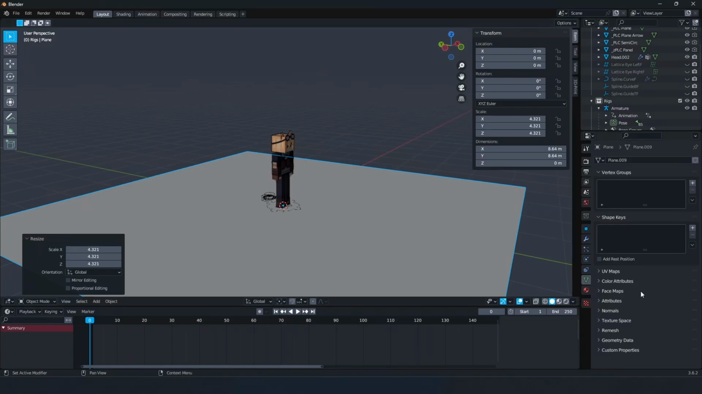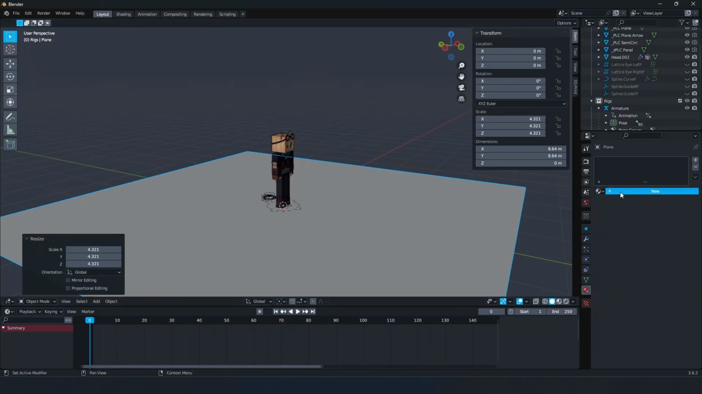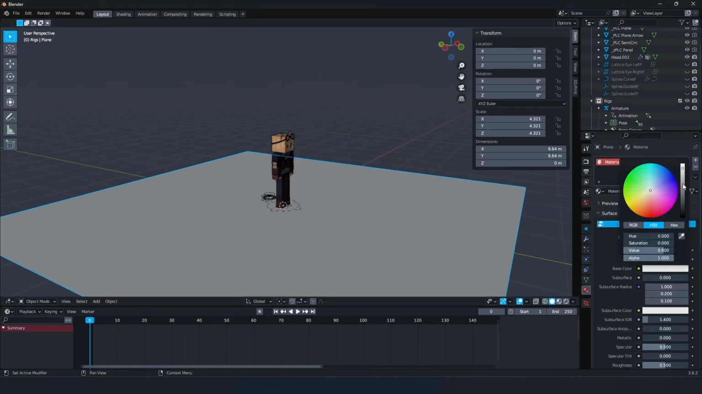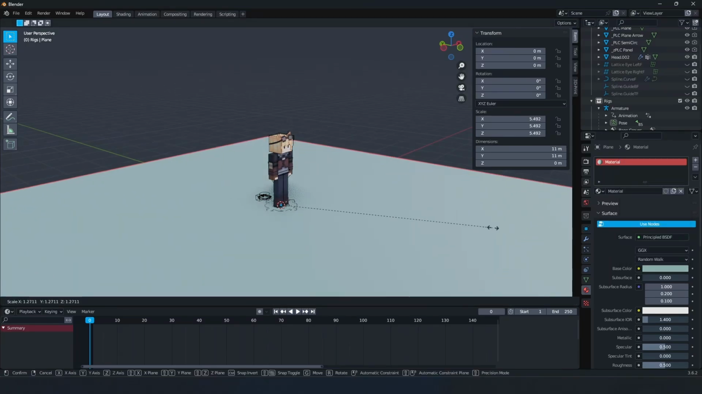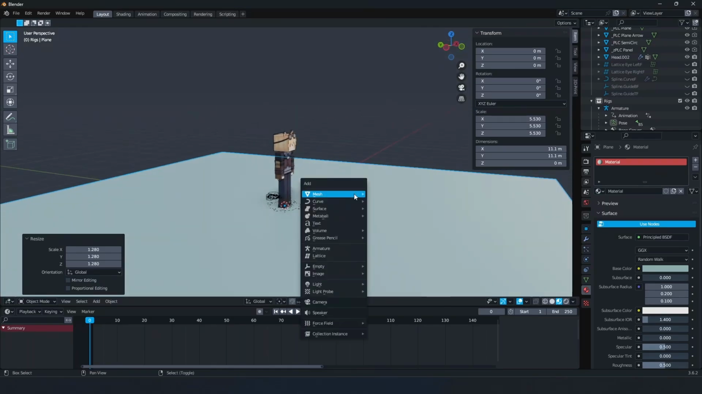Start by adding a cube. Not cube, I mean plane, and setting up the materials. And I guess something around bluish. Okay, that's a little bit too blue. Alright, this is actually gonna take a bit, so I'm just gonna speed this up.